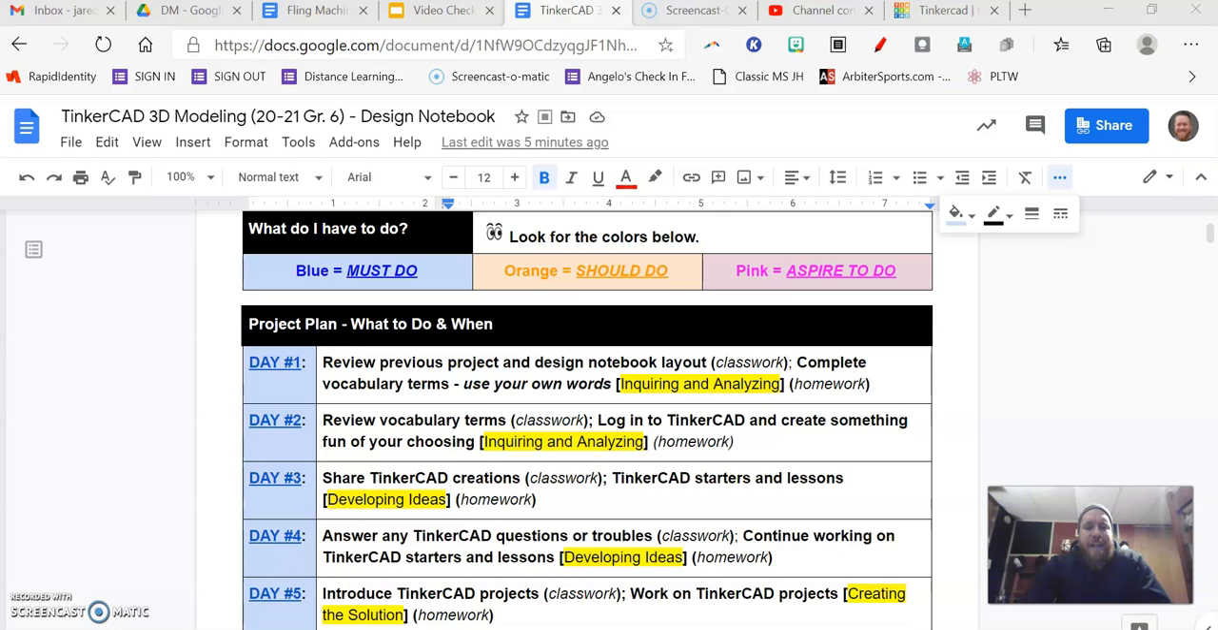All right, we have our design notebook open today. You see for day number 2, as a class, you reviewed the vocabulary terms, so hopefully everybody has an understanding of what those terms mean as we move forward. And today you see our homework, which is part of inquiring and analyzing: asking questions, trying to figure things out, getting some background information. That's what inquiring and analyzing means. Today we're going to log into TinkerCAD and then just create something fun of your choosing.